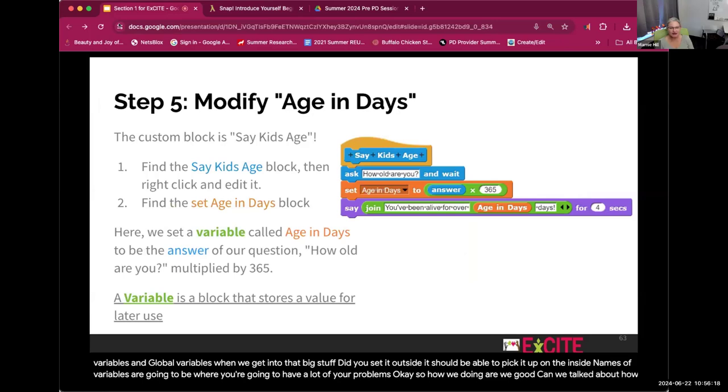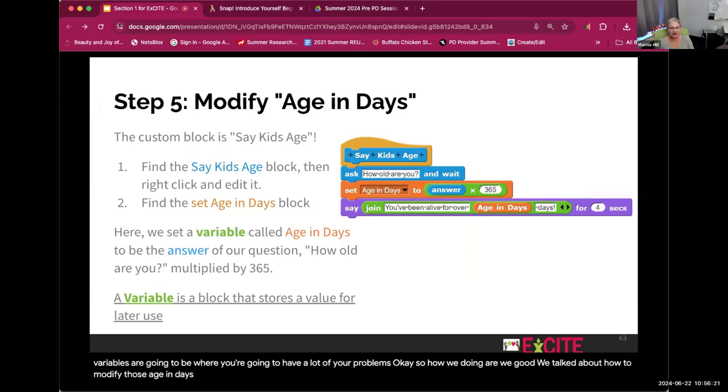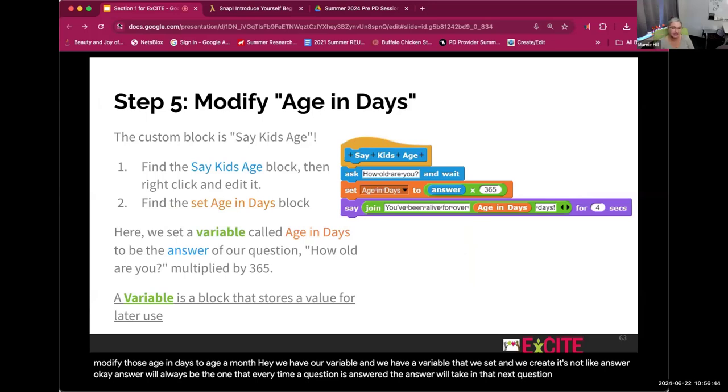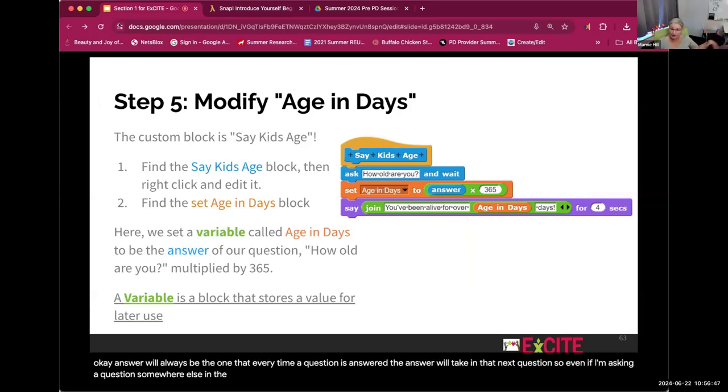So we talked about how to modify those age and days to age and months. Okay, we have our variable. And when we have a variable that we set and we create, it's not like answer. Answer will always be the one that every time a question is answered, the answer will take in that next question. So even if I'm asking a question somewhere else in the code, it's going to pick that up. And so that's sometimes why we want to set our variables to whatever the input is. We'll want to go ahead and set a variable.